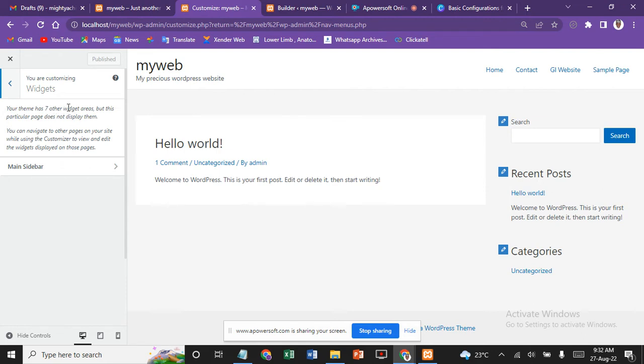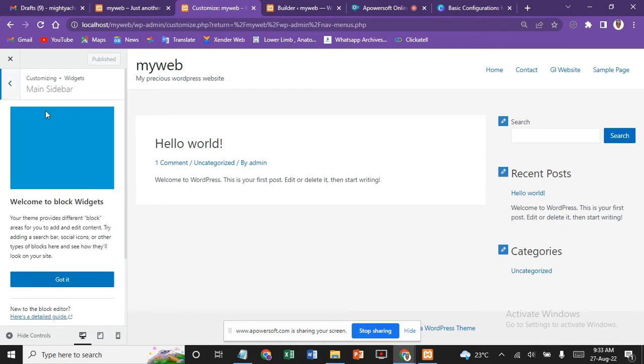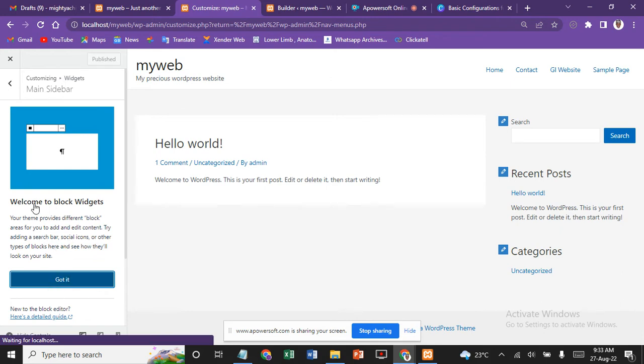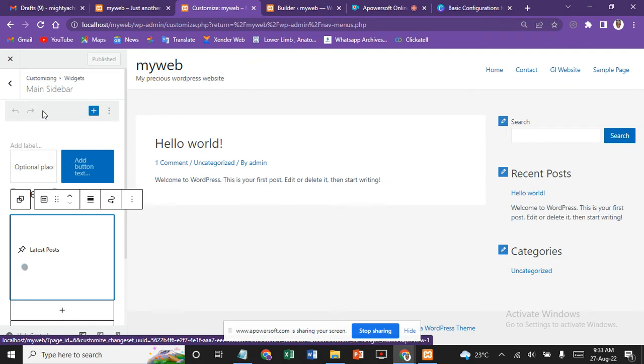Your theme has 7 other widget areas, but this particular page does not display them. You can navigate to other pages on your site while using customizer to view and edit. Widgets are best configured in the widget section, so you might not need to use your customizer to do your widget settings. You can just go to appearance, widgets, and get the widgets configured. This one is just showing me the widgets that are on this page. If I go to another page and I have other widgets there, I'll be able to edit them also. So let's just go back.